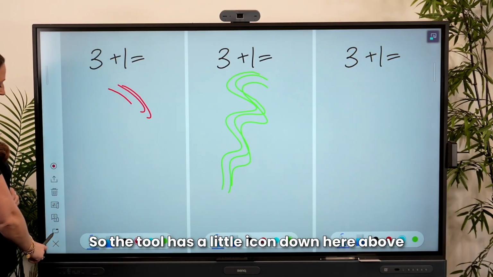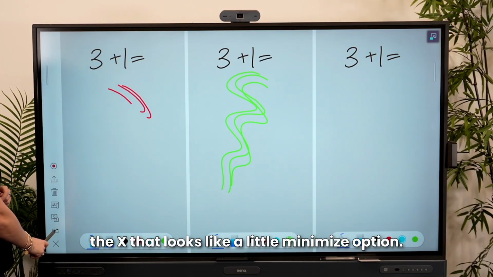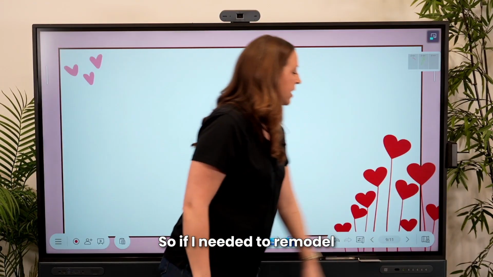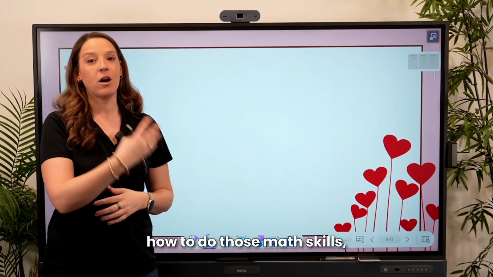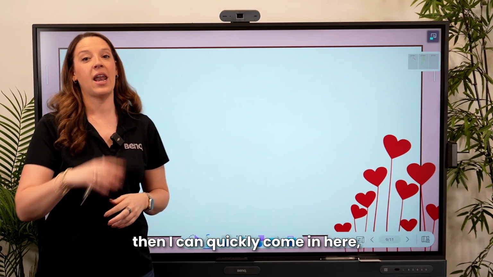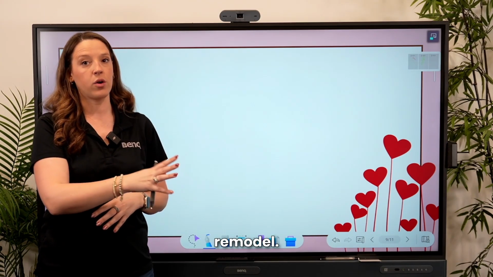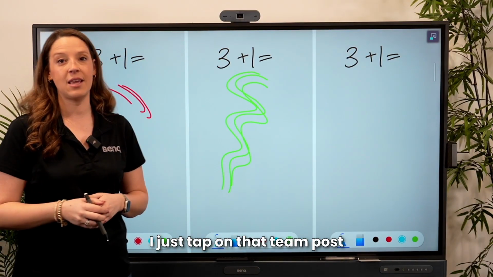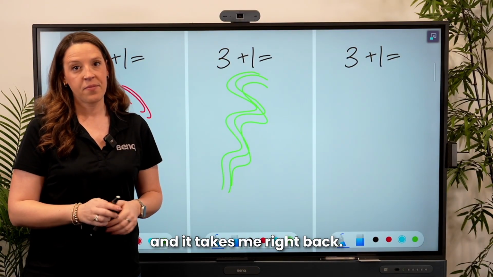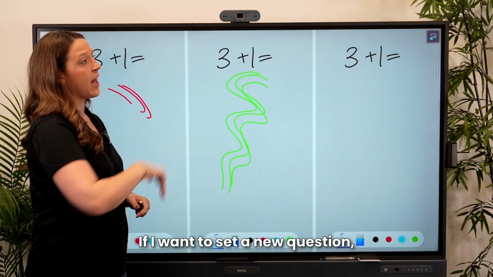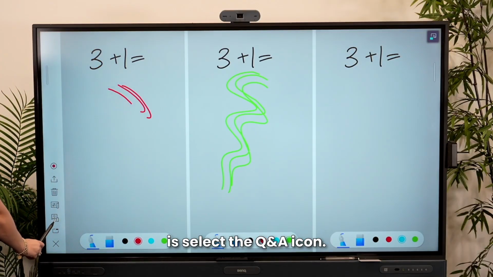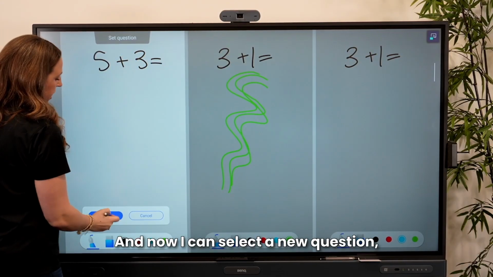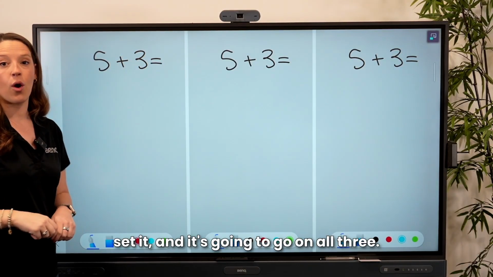The tool has a little icon down here above the X that looks like a little minimize option. And it will now take me back to my lesson. So if I needed to remodel how to do those math skills, then I can quickly come in here, remodel, and then when I'm ready for students to come back up and try again, I just tap on that team post and it takes me right back. If I want to set a new question, all I have to do is select the Q&A icon, and now I can select a new question, set it, and it's going to go on all 3.